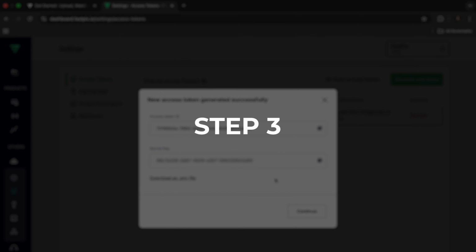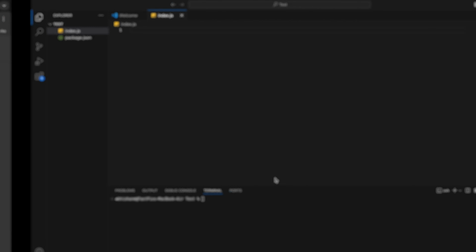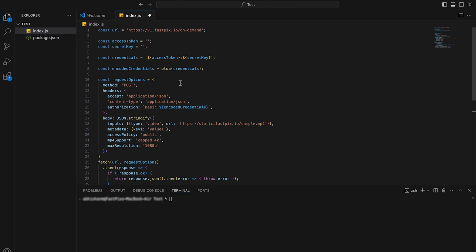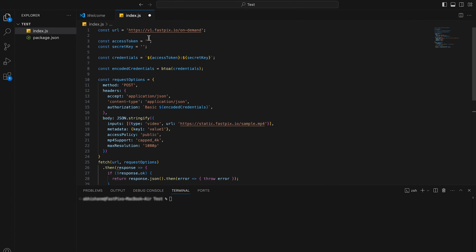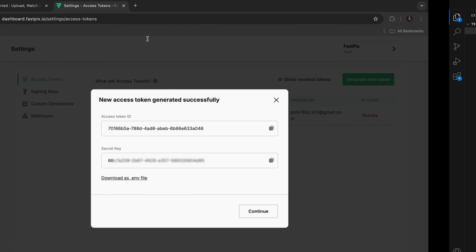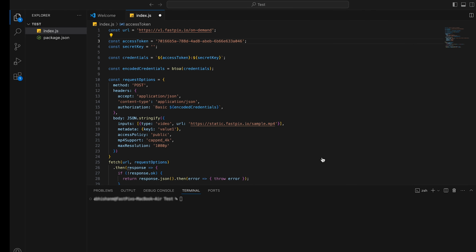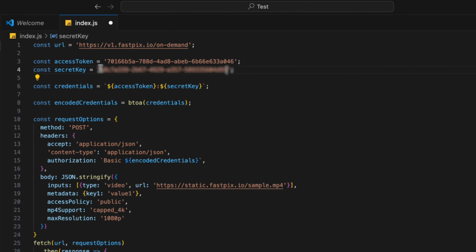Now in step 3, let's upload your first video. All you need to do is send a simple POST request to our /media endpoint with your video URL. Get the access token ID and secret key that you generated previously and put them in the request for basic authentication. In the payload, you can add features like watermarks, subtitles, and more.